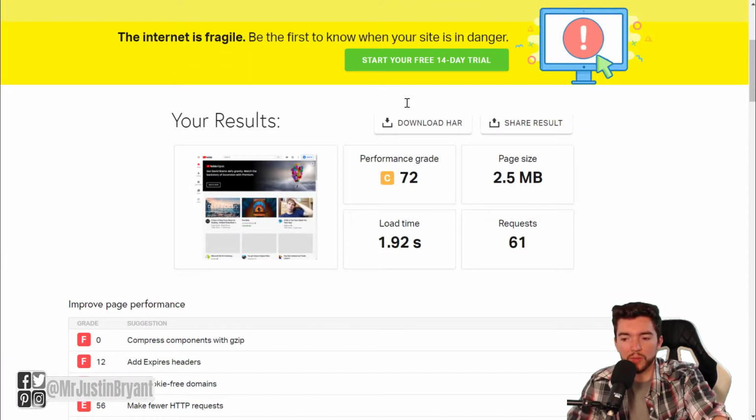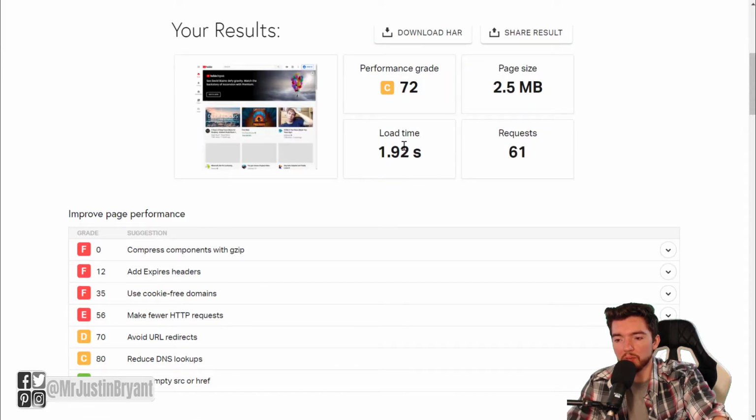So I just used youtube.com as an example. Performance grade, they got a C. Page size, request, load time. You're trying to minimize your load time as much as you possibly can. The other stuff is just indicators that you can work on to improve that load time and therefore rank higher in search results, therefore get more traffic, and therefore get more income from your blog.